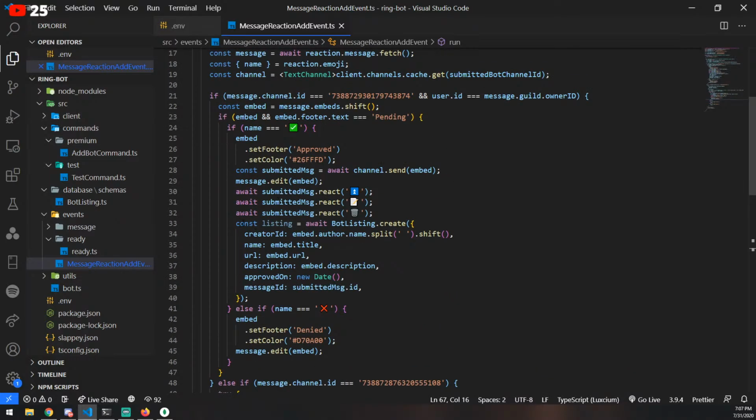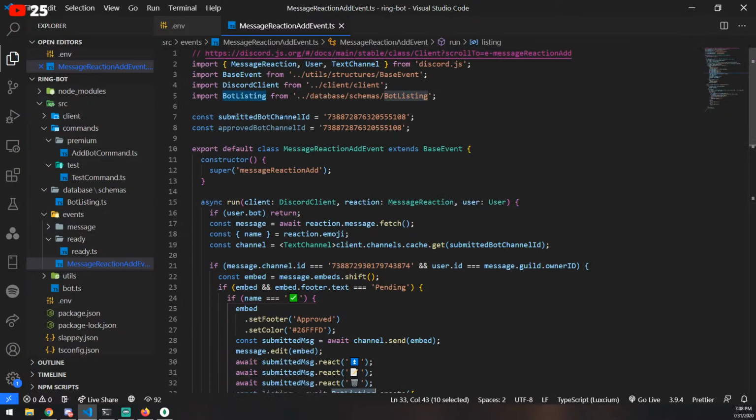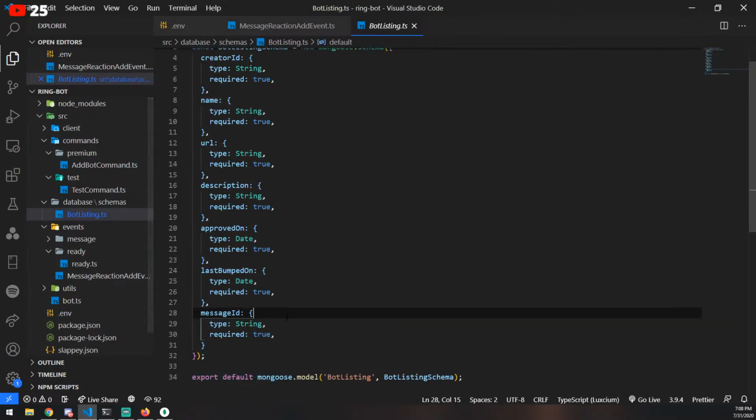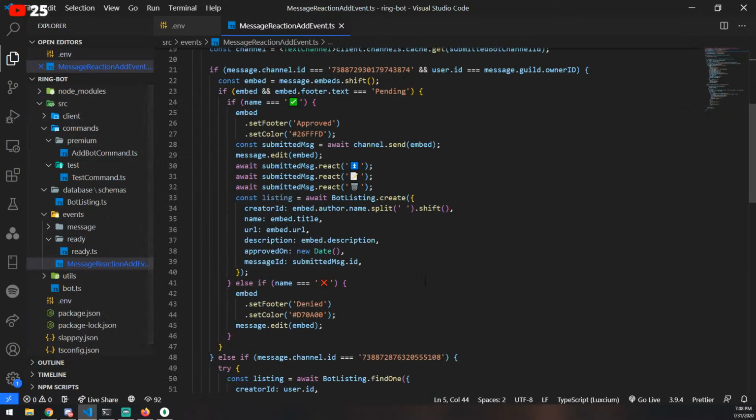So right over here, this is where I'm saving the data to a database. So once we have entered everything, this is where we're creating the data, and this is where it's saving it to the database. So this is the schema itself. This is the schema that I created, and we basically call the schema.create method. And yeah, that's pretty much it.